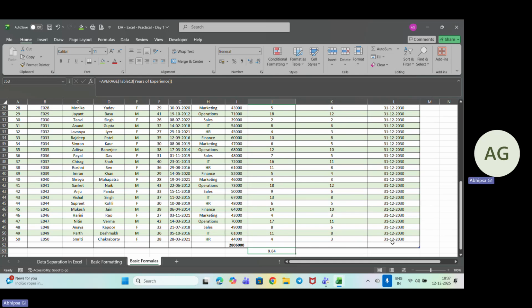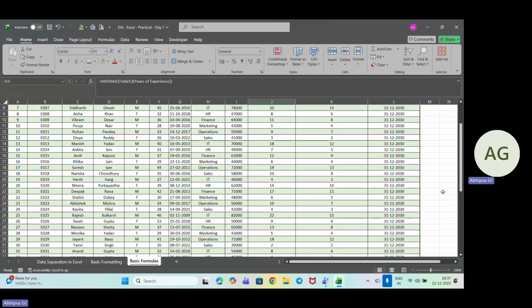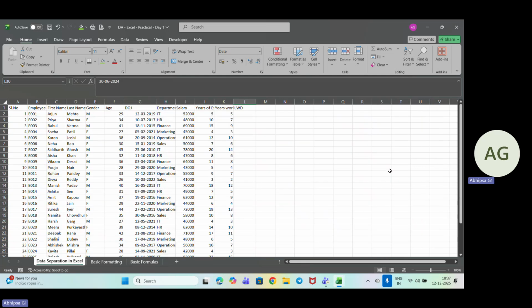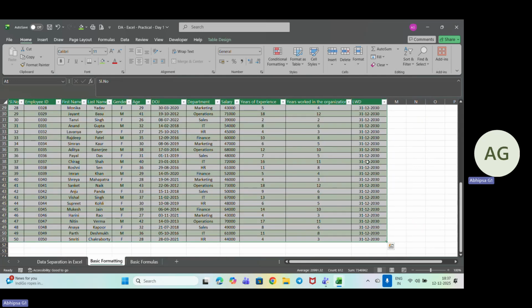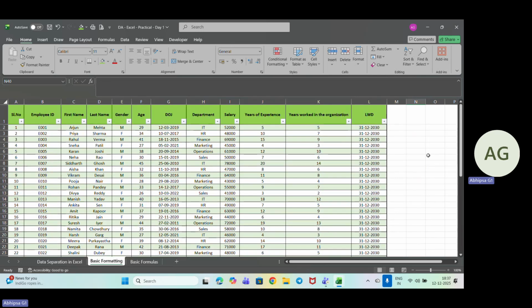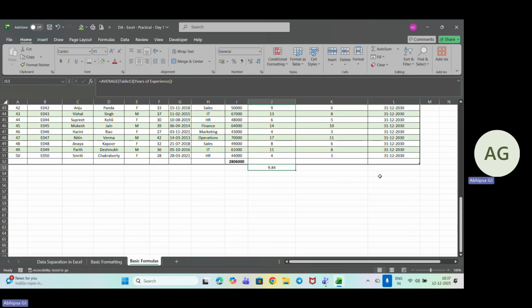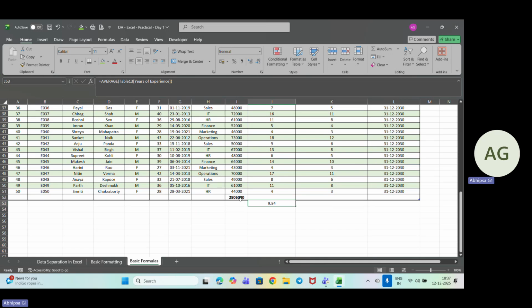There are multiple other operations that we can perform over it, so we will be seeing that in the next session. Today we will be ending our session here. We have gone through how in Excel we can separate the data, how we can do the basic formatting using some of the shortcuts, and then we have used some of the basic formulas. We have seen how we can do the summation operation, the average, and also seen the interface of Excel in detail.